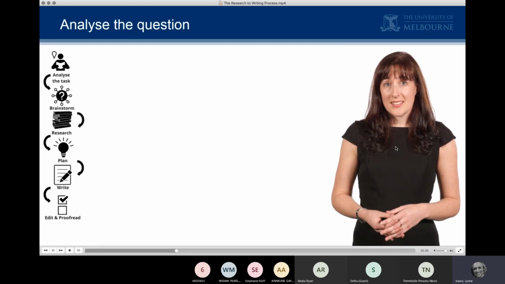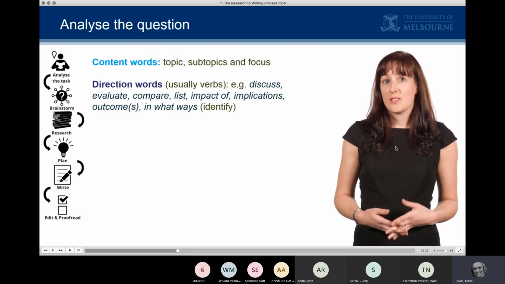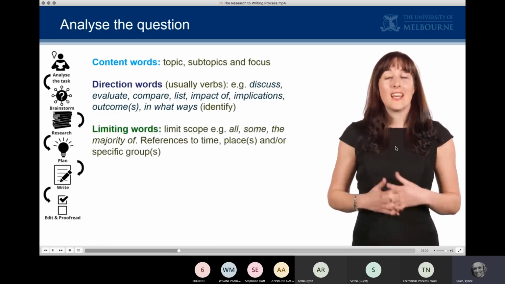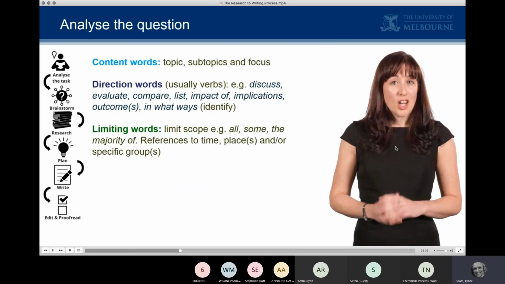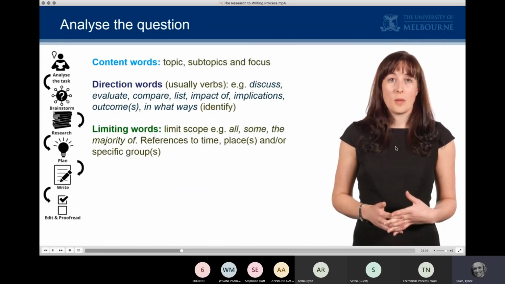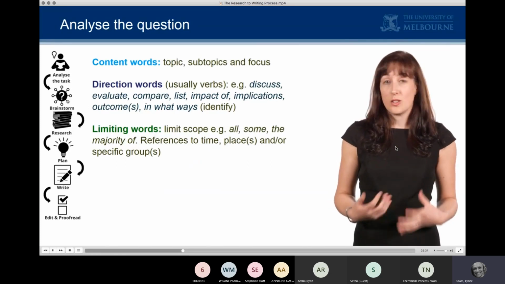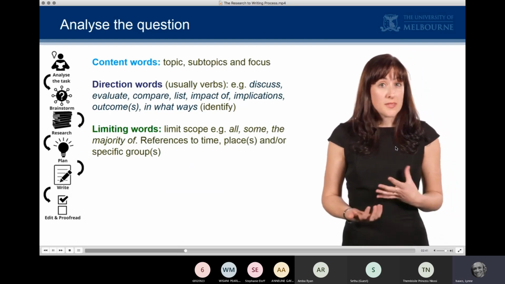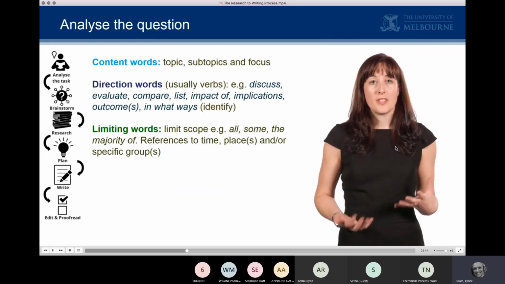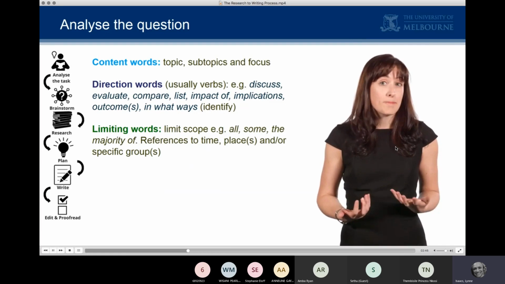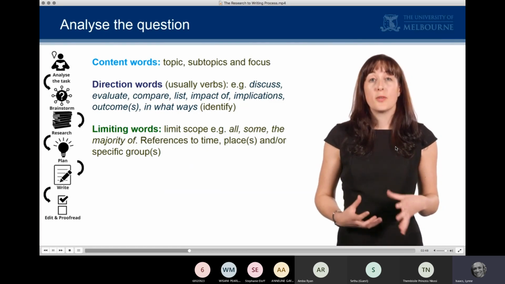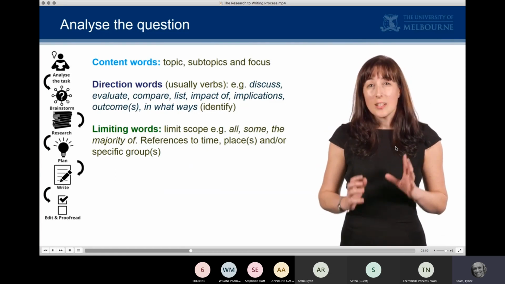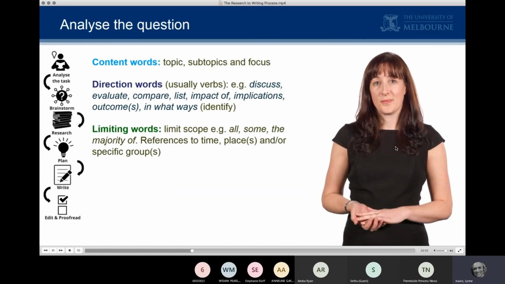Once you've analysed the task, you need to look at the question to identify any content, direction, and limiting words. Content words deal with topics or subtopics and identify the subject material you should focus on. Direction words are usually verbs that tell you what you have to do. For example, discuss or compare. Each of these words has a different focus, so make sure you understand exactly what each requires you to do.